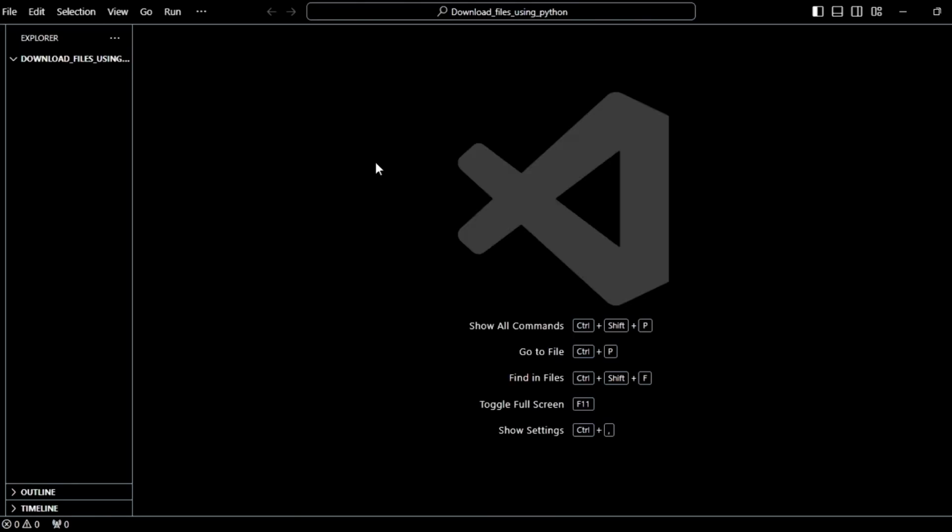First things first, open some code editor. Personally, I'm using VS Code because I think it's great, but feel free to use any other. Then create a file named downloadfile.py.